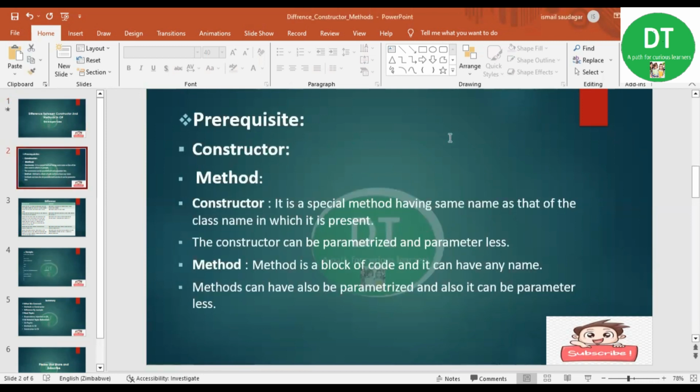Before understanding the difference between constructor and methods, first we need to understand constructor and methods. You should have previous knowledge of constructor and methods. So let us discuss what is a constructor and a method, in short, so that we can easily understand the difference between the constructor and methods.